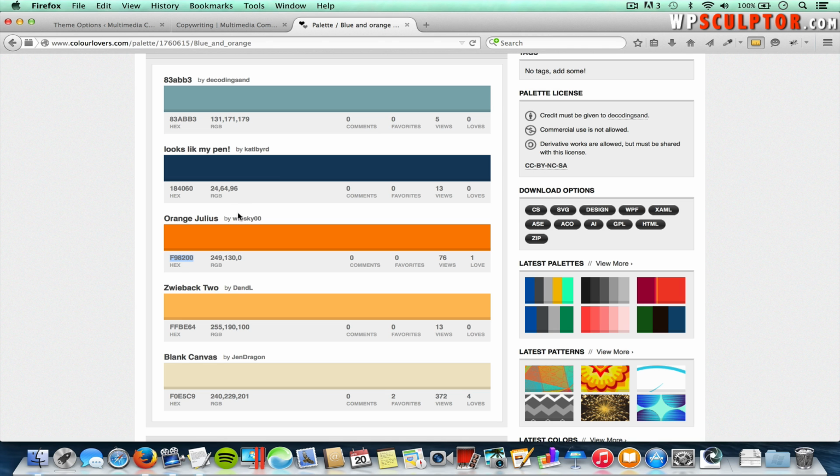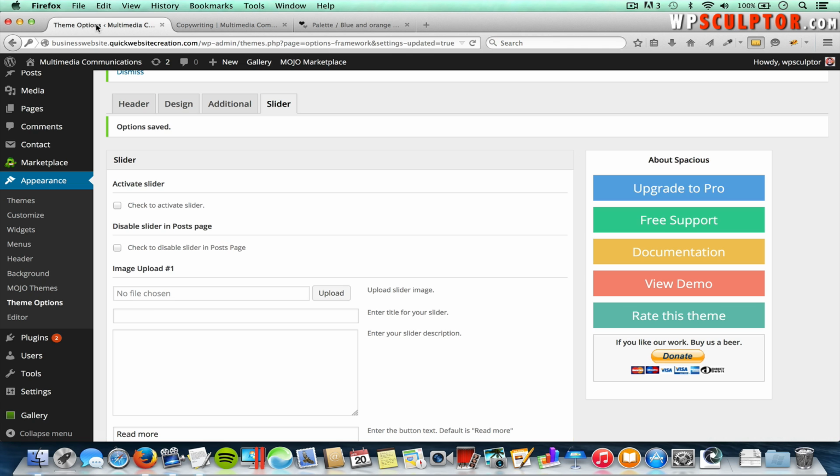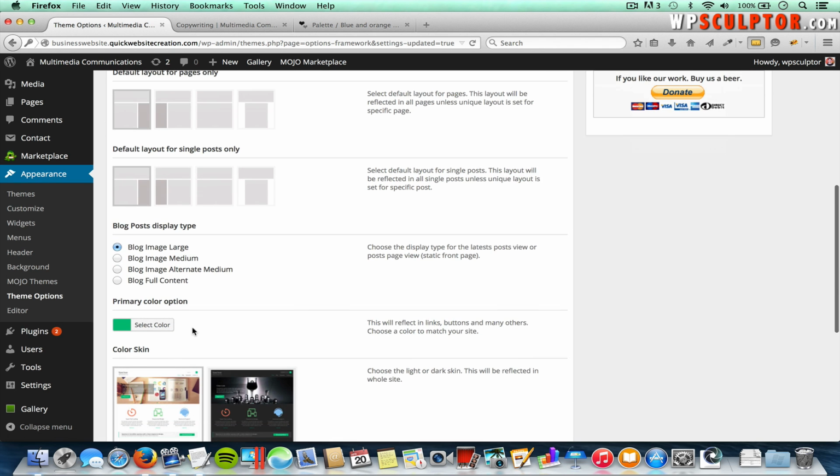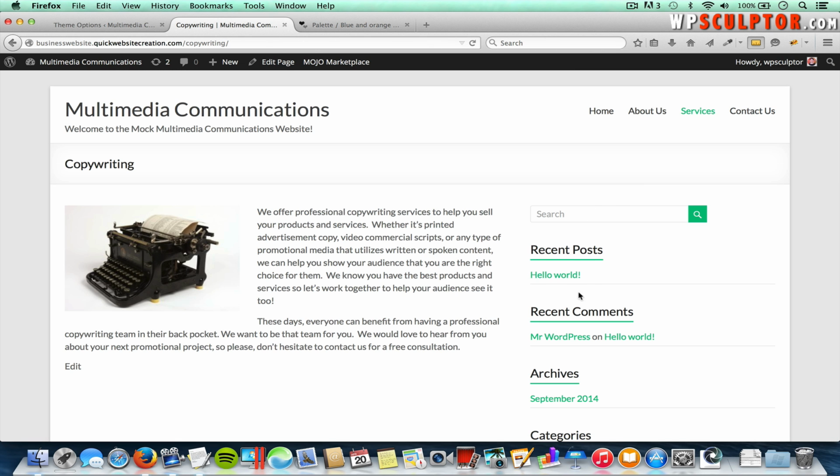And then to apply that color to our site, we can go back to the back end. And of course, under Appearance, Theme Options, we're going to click on Design here to open up that tab, and we'll scroll down. And you can see that by default, the primary color option is this green, and if we view the front end of our site, that green is showing up here periodically throughout the site.